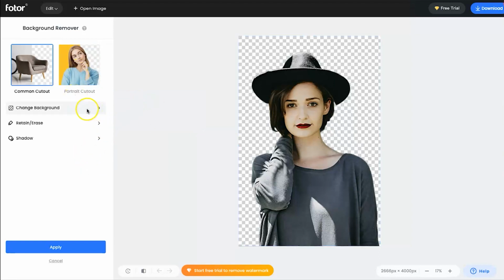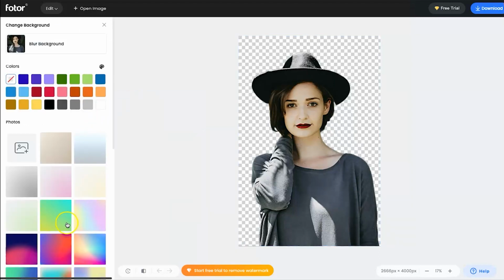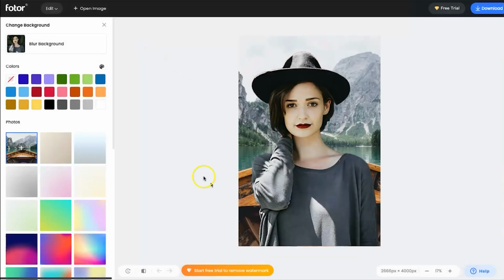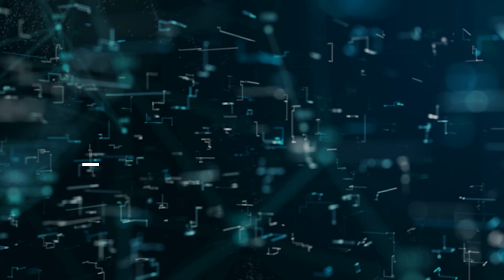Then we can come down to change background, and we have all of these different options for actually adding backgrounds now to this new image. Now, what I'm going to do is upload another stock image that I have. And as you can see, this now looks like a travel photo. It's pretty hilarious to see. And then once again, once you're finished, just go ahead, click on download, and that is ready to go. So this is perfect if you want to add yourself to different backgrounds, or if you want to change a few things inside of your photos.